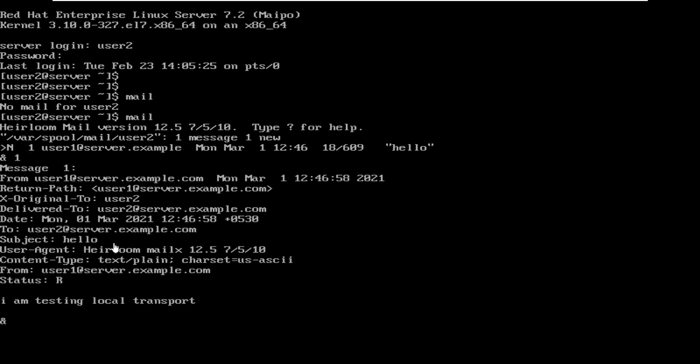Now it is showing me the message in detail. So this is coming from user 1 and the date and time. This is the return path, and that means if I send the reply, then it will go to this user. It is to user 2, and this is the date. Subject is hello, and this is the message. It is plain text. I'm testing the local transport. So this mail client we can use on the command line to send and receive mail also.